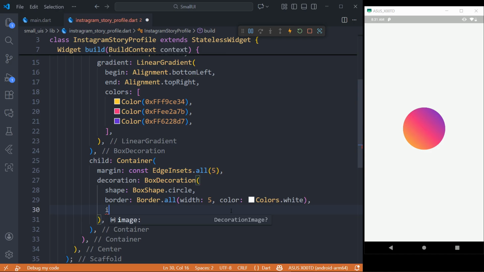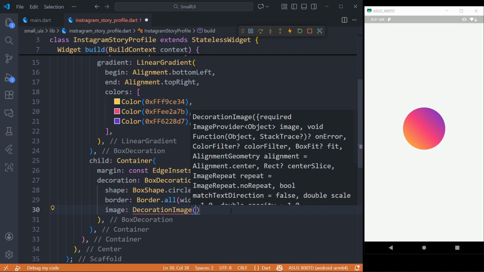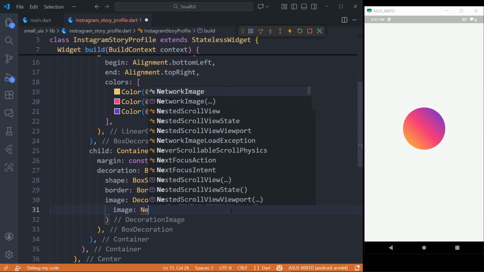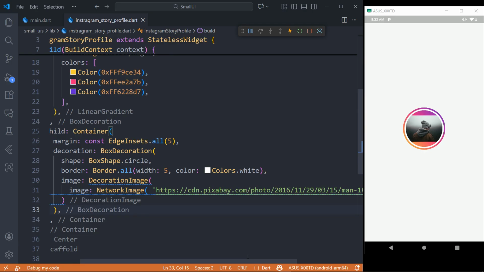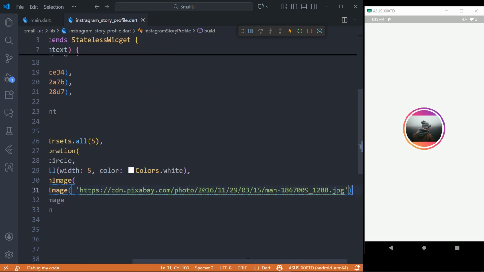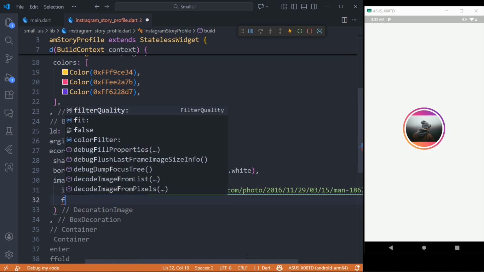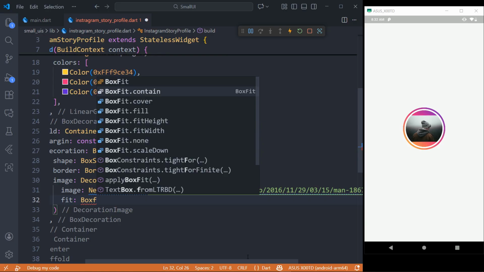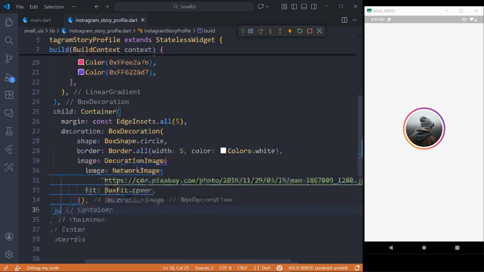So, and the last thing is we need to use image here. So obviously this has to be in the form of decoration image, and inside this we need the image parameter, and I'm going to use network image here. So let's save it. Nice, we got this image. And now yeah, we need to use box fit property here. So let's use your fit, and we have to use here say box fit dot cover so that it should cover entire space available. That's it for this video.